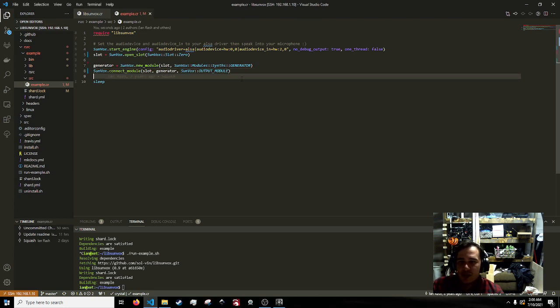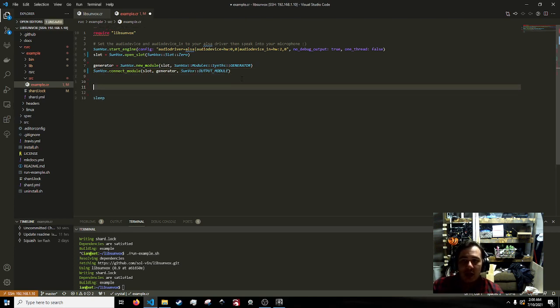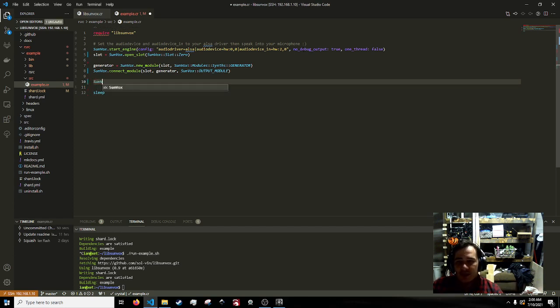Okay, cool. So now our generator is hooked up to the output, so it will play noise. So let's learn how to quickly send an event to the module. SunVox has a very simple event system. To send an event, you just do sunvox.send_event. You say the slot you want, the track number you want.